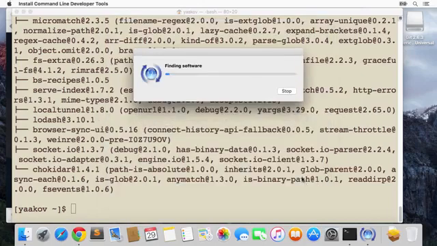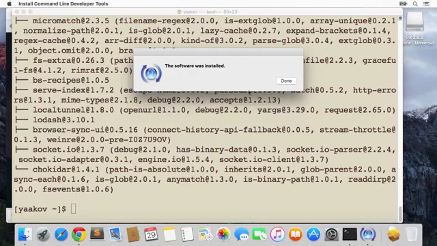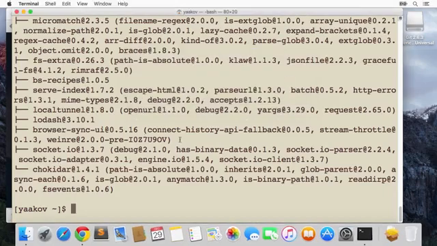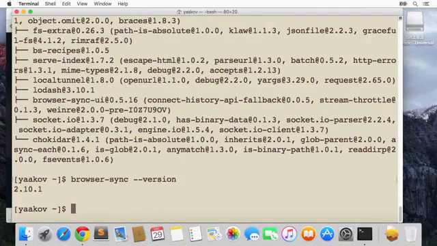Hopefully you already have that installed for you, but if you don't, this is something that you'll definitely need as you keep developing. Okay, it says software was installed, and let's go ahead and double check that our browser-sync actually got installed. Let's do browser-sync --version, and sure enough, that's working.